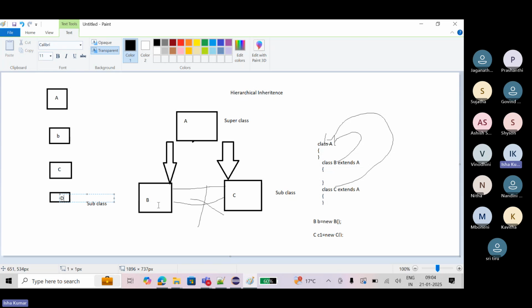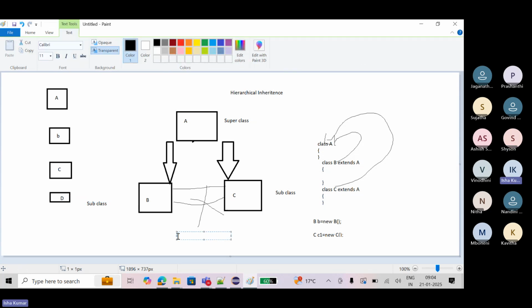But here, B cannot extend C. Can you see that? Can we write B extends C? This is wrong. Understood? If it is extending B and C, then it is not hierarchical inheritance. Is it clear?